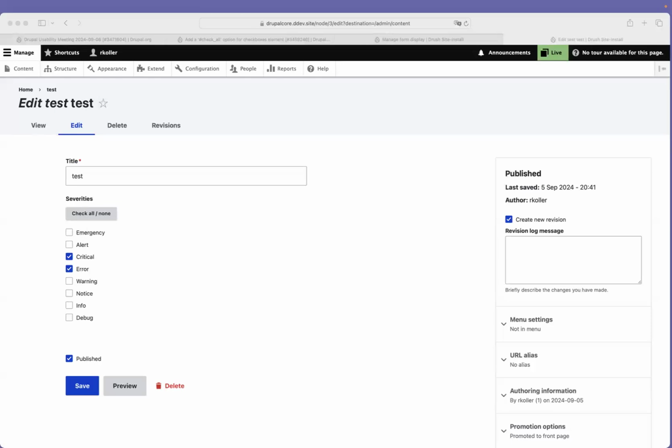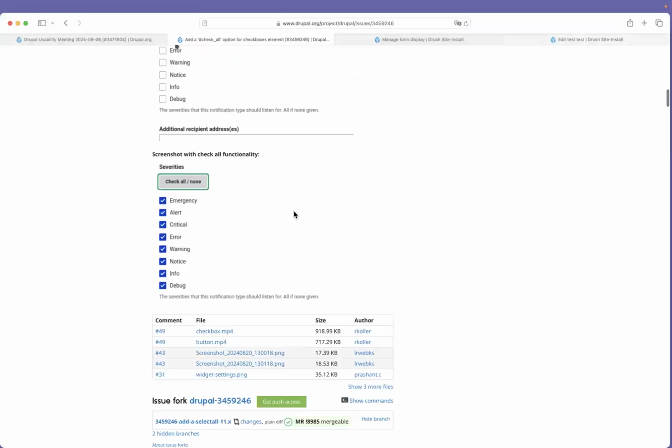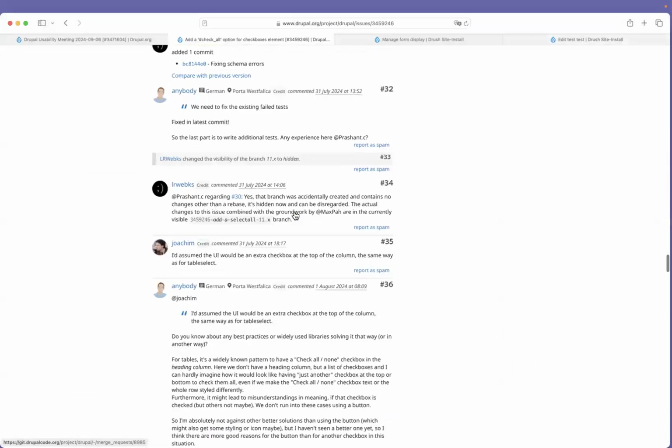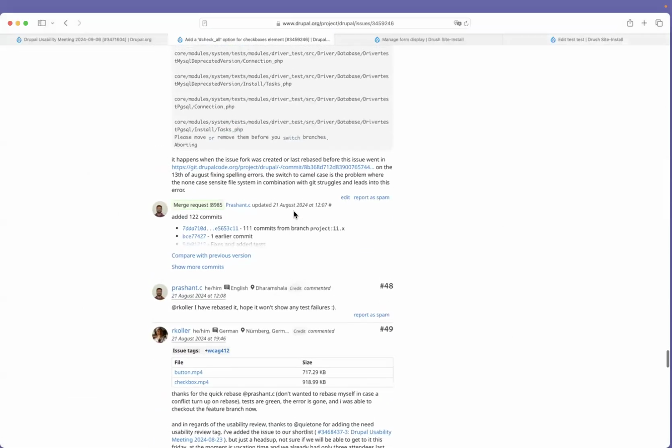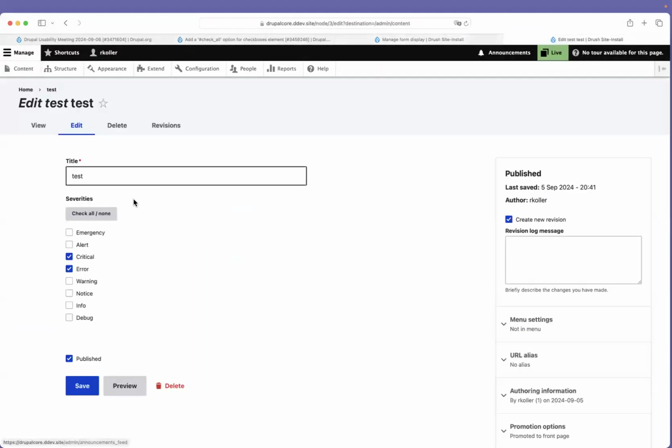Technically, you would need a tri-state and an interface component that communicates that also to assistive technologies, meaning not all checkboxes are checked while a few are. On the issue, there was also the question what the better choice would be, a button or a checkbox for that switch and that check all option.